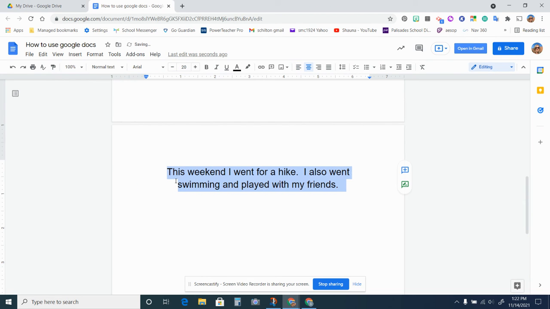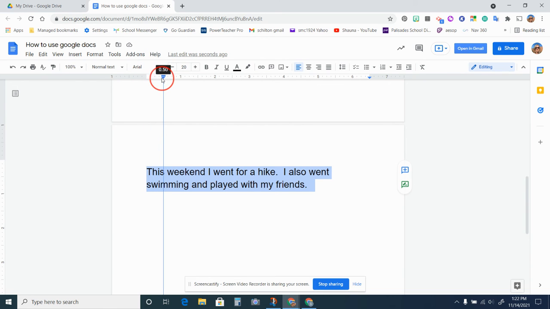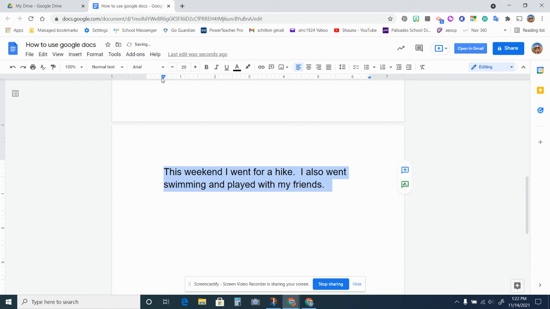Nope, because I want the S to be right under the T. So I'm going to undo that. What else could I do here? Well, I could take this and slide it over and it just shifts the whole thing.